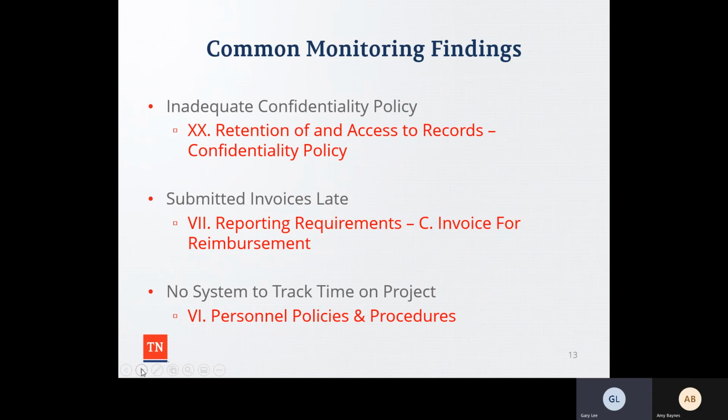The next finding to be discussed is the agency does not have a system to track time on grant projects. Additional information is found in Section 6 of the OCJP Grants Manual, and an example includes the agency's time reporting policy does not state how time worked on grant activities is recorded. Next slide.